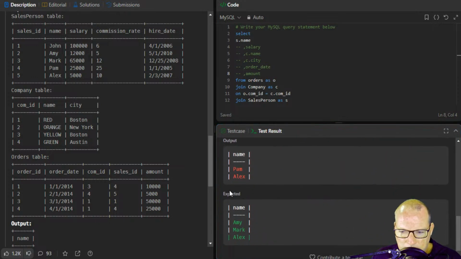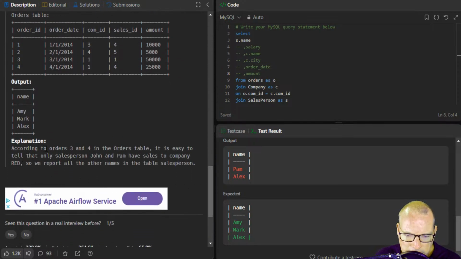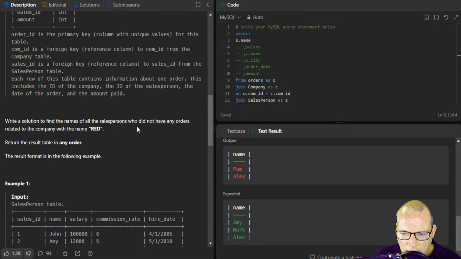All right, so let's see what we have going on wrong here. According to our explanation, order 3 and 4 in the orders table, it is easy to tell that only salesperson Pam and John sales, all the other reports, who do not have any orders.